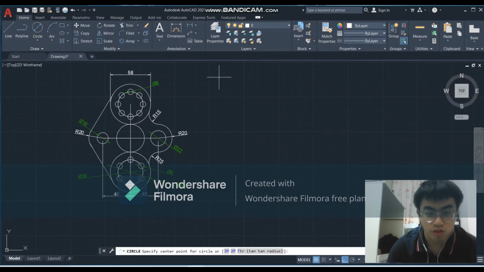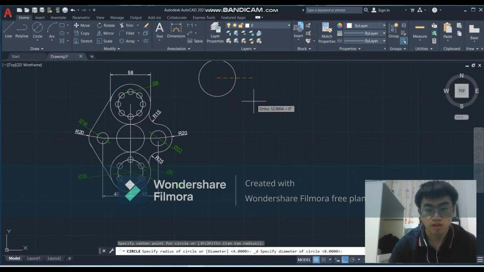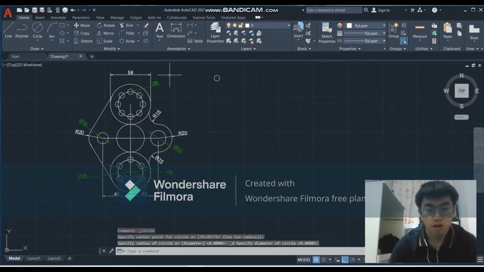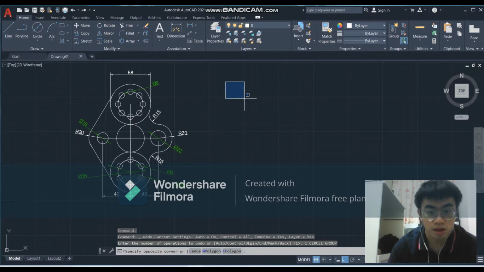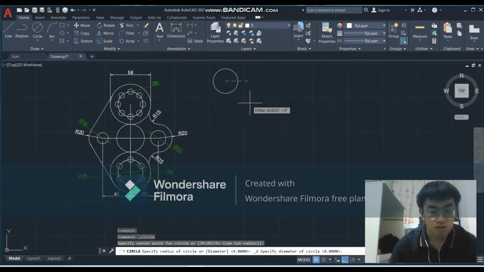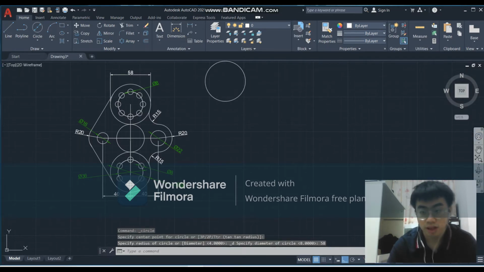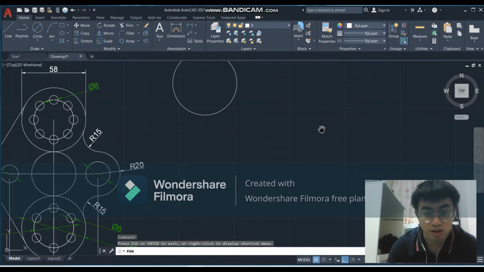First of all, we need to draw a circle. Make sure the center is open. Then draw the circle in any way. With the diameter, we choose the largest one, which is 58. Then here is the circle.